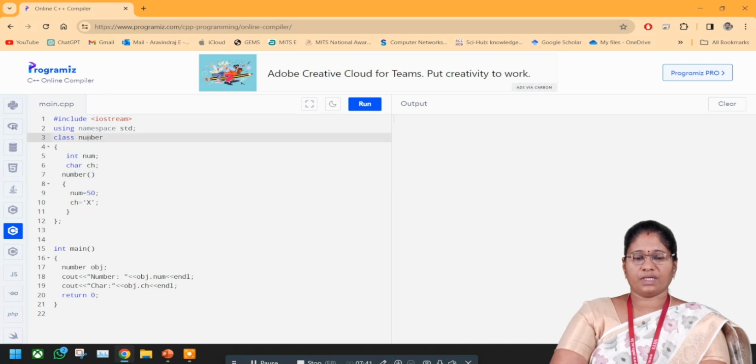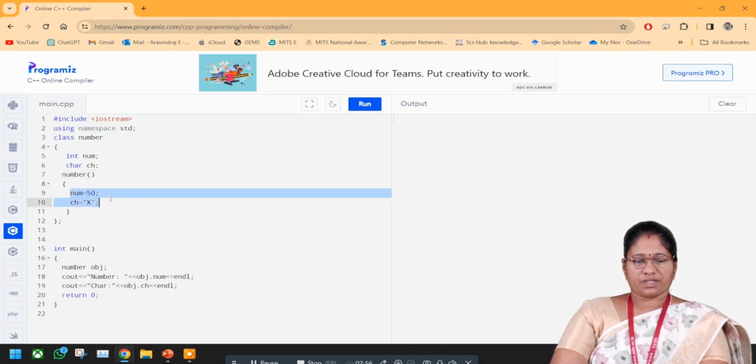Here, if you look at it, your class name is also Number and your method name is Number. So the compiler easily recognizes this as a constructor function. There is no argument here, so this is called a no-argument constructor. Within this function, I have to initialize two values: 50 is to be assigned to num, and the x variable is to be assigned to the ch variable. So I have to assign some values.